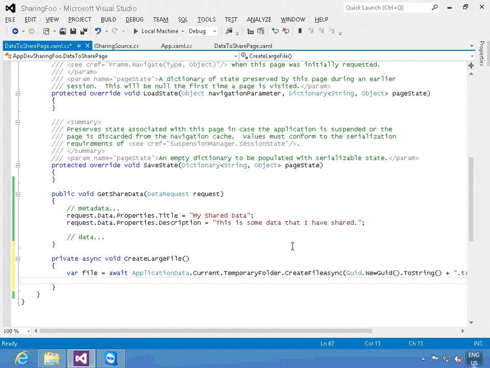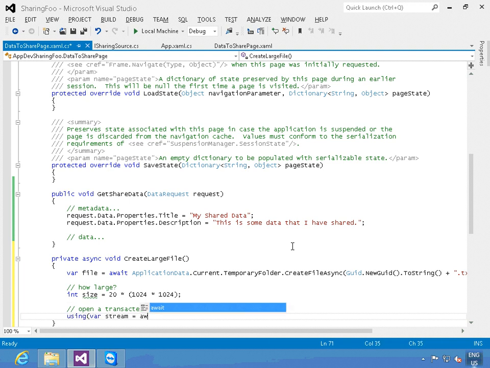Then we'll say how big do we want it, and we're going to make a 20 meg file. And what we're going to do now is create a transacted file as we did before, and fill it up with data. So we'll open a transacted file stream, file open transacted write async.